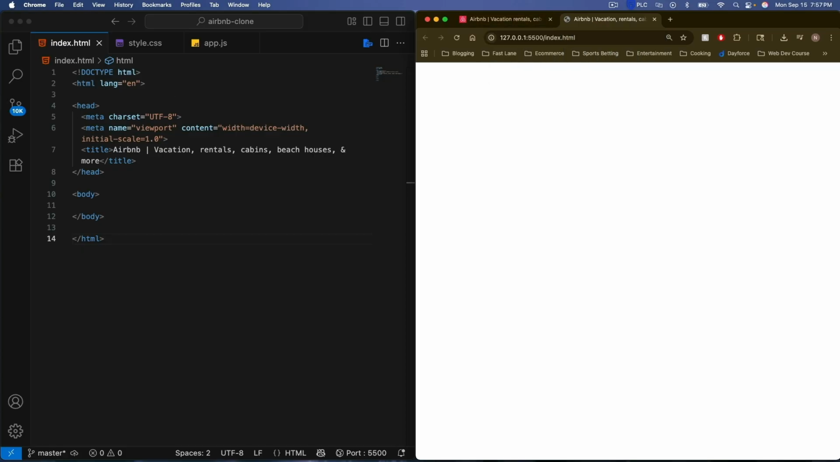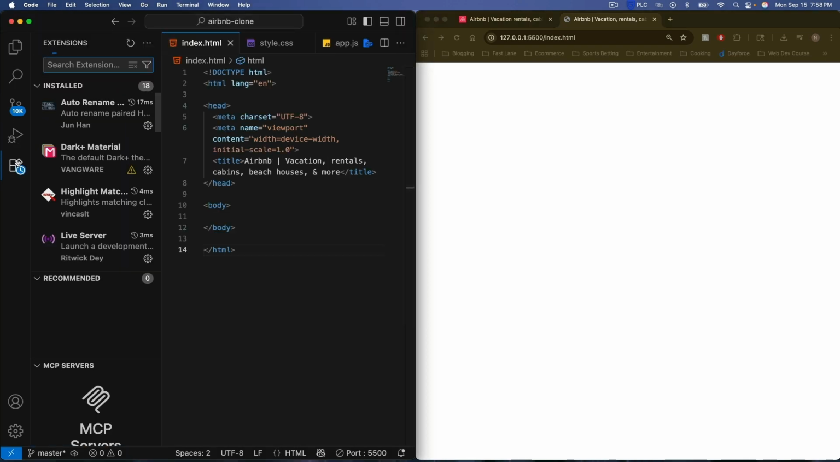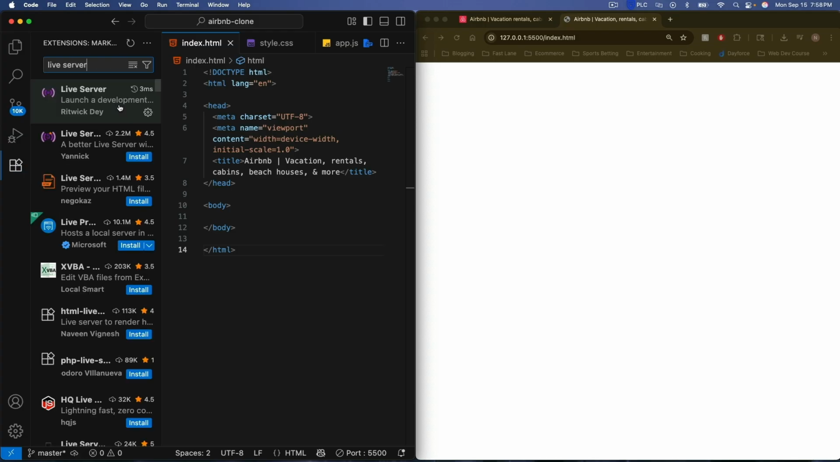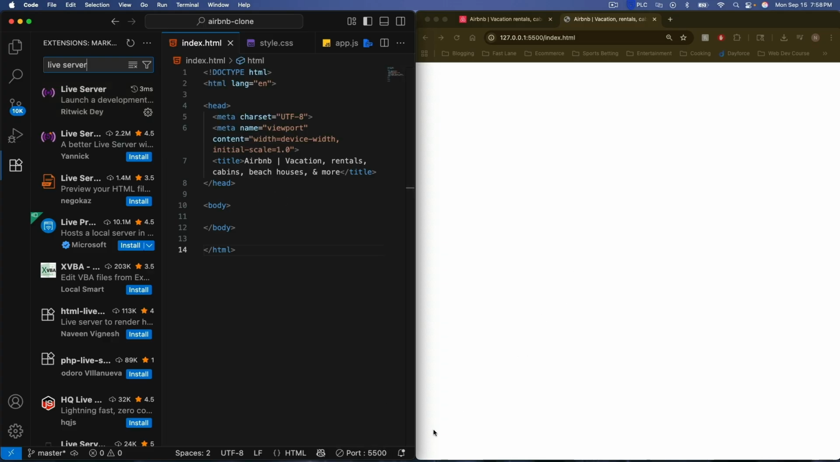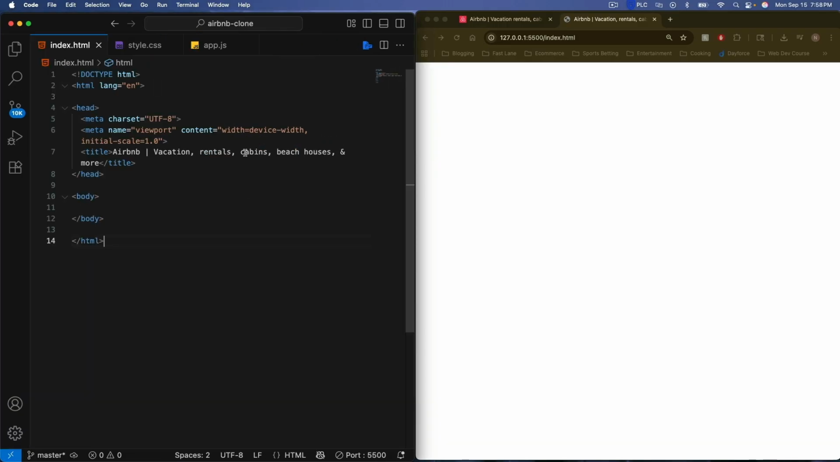If you don't have this go live in your Visual Studio Code, you can get it by clicking on the plugins area, or extensions, I think they call it extensions, and then just type in live server here, and yours is going to say install right here. Just go ahead and install it. It'll restart your VS Code, and then you'll have Live Server, and you can use that with me. All right, so moving on.